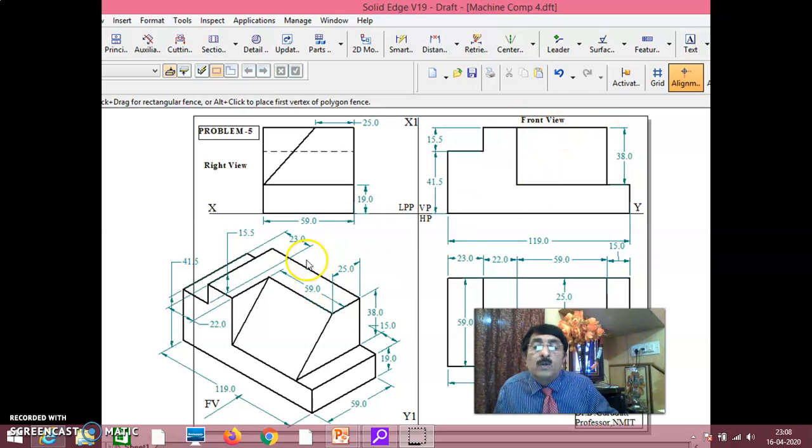In that way, this you do. Up till here you do. This is 59. That is from here to here, it is 59. You draw a horizontal line only. Okay. Then you come down. This distance is 38. You come down.